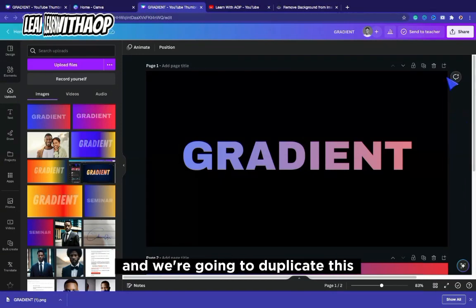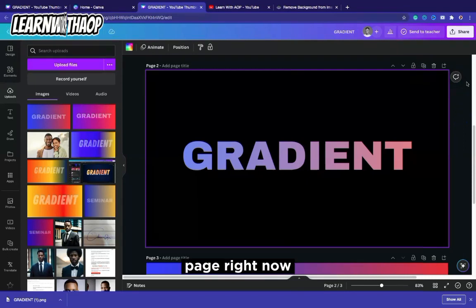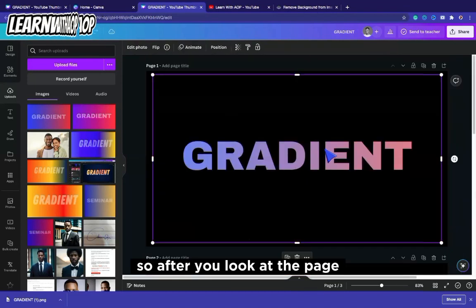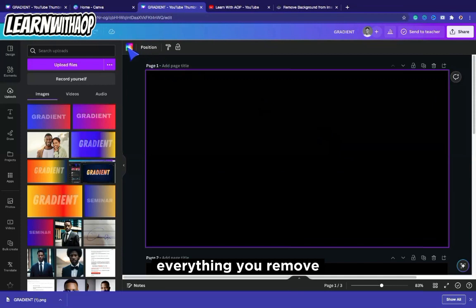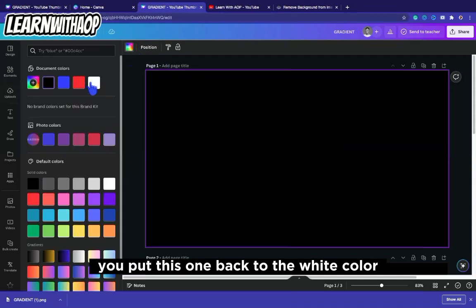Now, the second method is to go back to our design and duplicate this page. After duplicating the page, we're going to delete everything and put this one back to the white color.